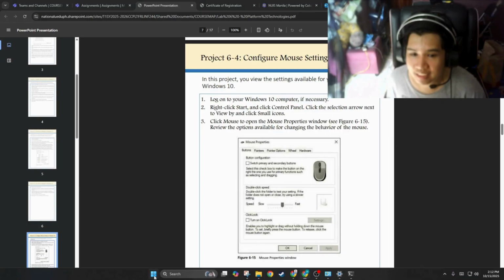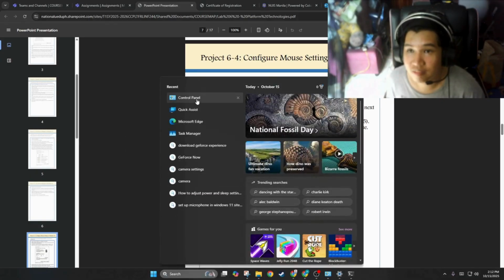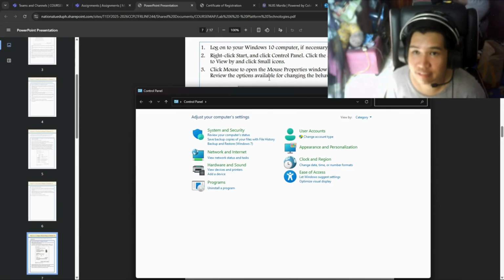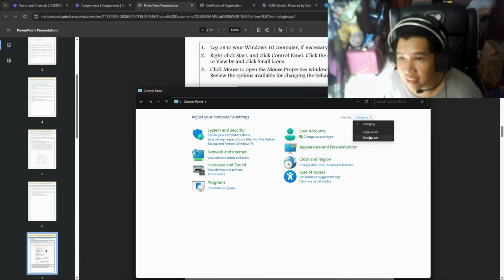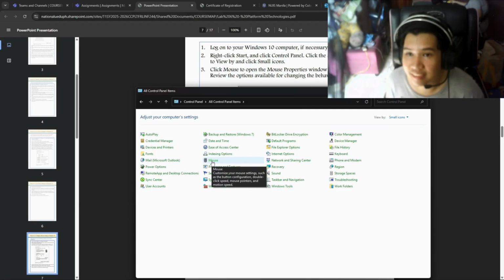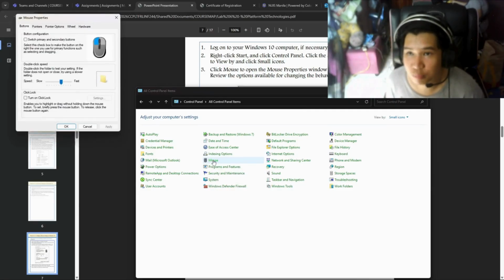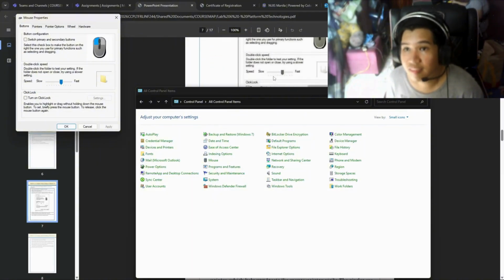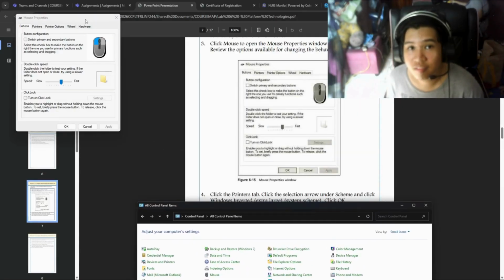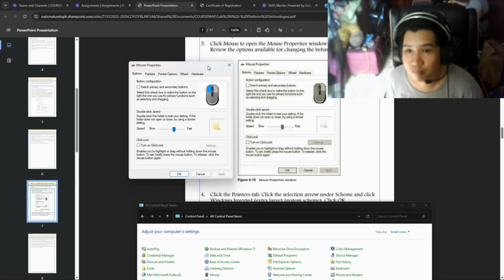Right-click Start and click Control Panel. Click the selection arrow next to View by. Click Small Icons. Click Mouse. Mouse Properties window. That looks exactly the same.